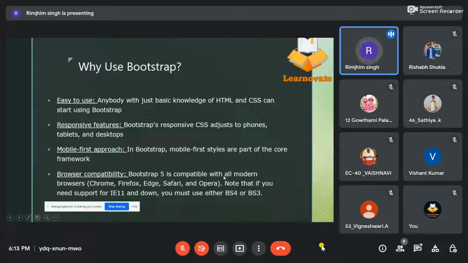If we are installing the latest version, which is Bootstrap 5, it is compatible with all the browsers. So we can use our Bootstrap program on Edge, Safari, Opera, or any of the modern browsers which are there. Okay, but this is a note point which is there.